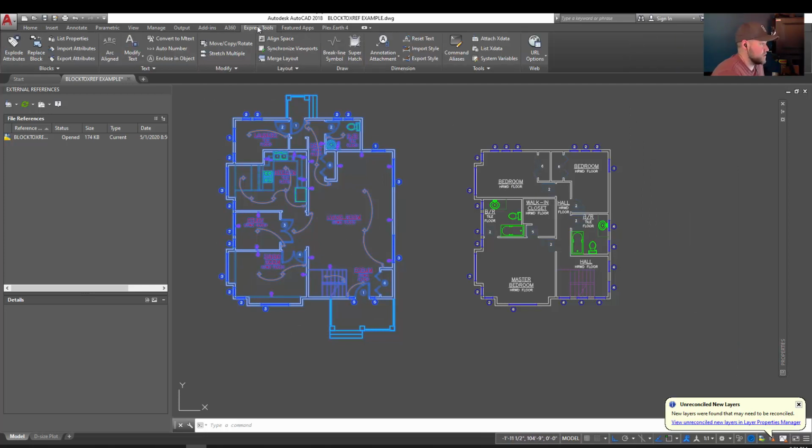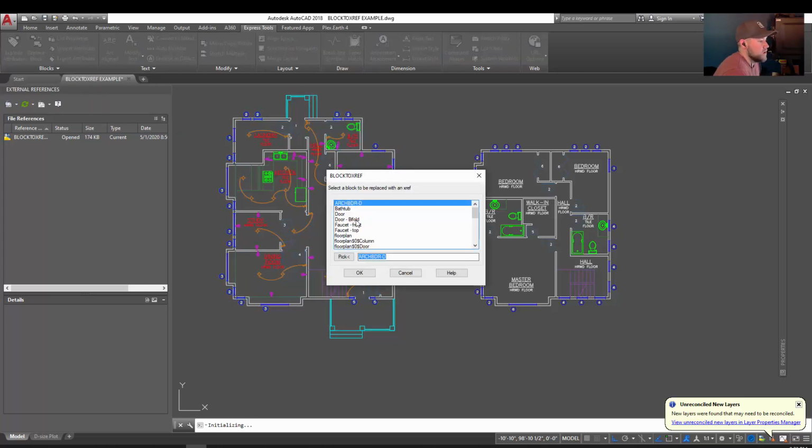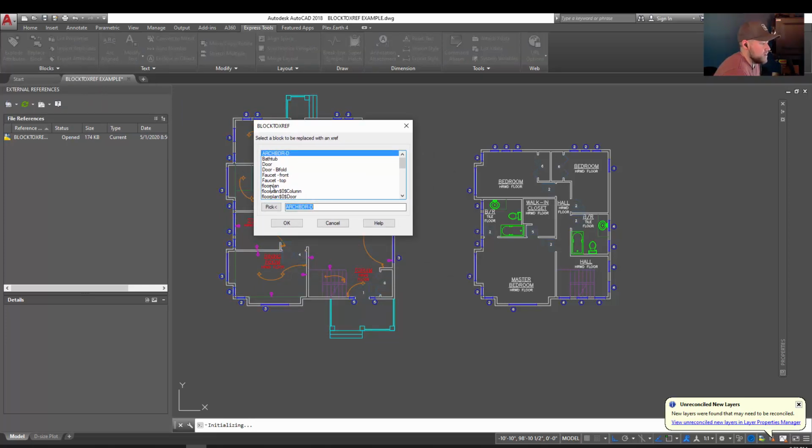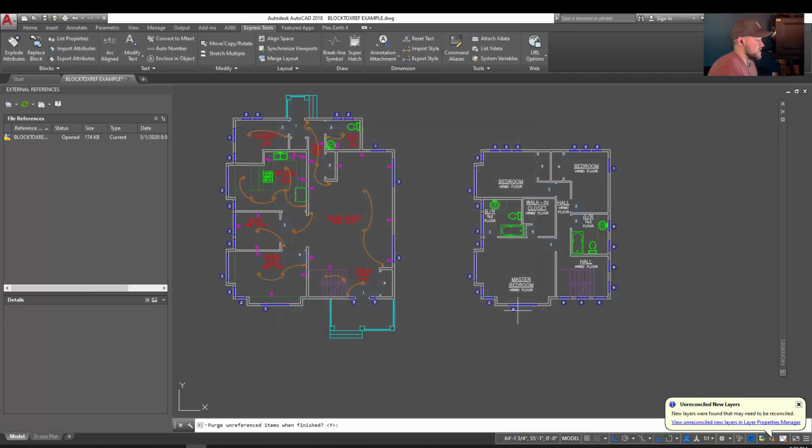We're going to go to the Express Tools up along the top here. So within the Express Tools tab, you hit the block flyout, and we can choose Convert Block to Xref. You can also use the block to Xref command in the command line. Once you've done that, we simply need to find our floor plan block and hit OK. From there, we just need to browse to wherever the drawing or Xref is that we're going to replace this block with, to its path. I know that it's this floor plan drawing here. Select it and hit open.